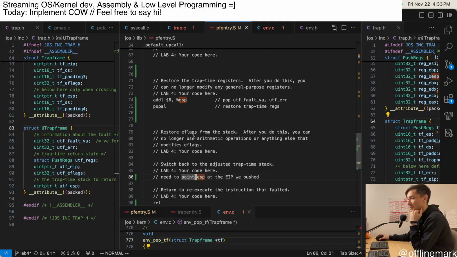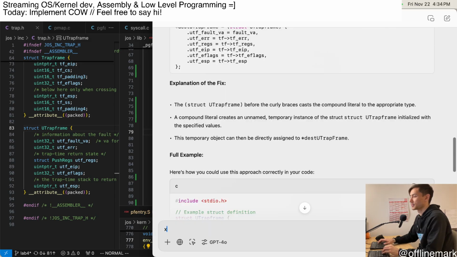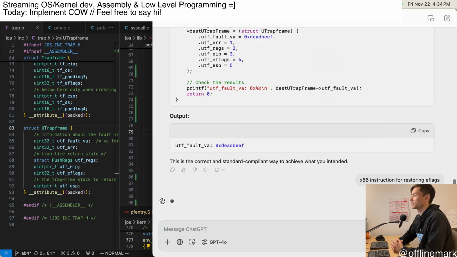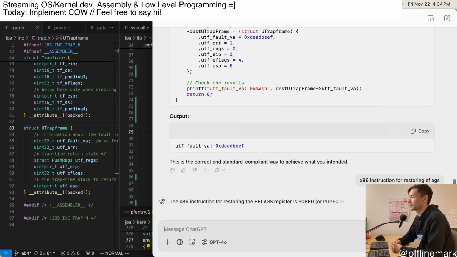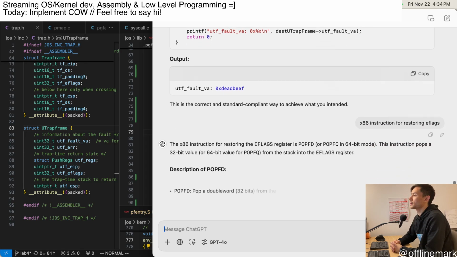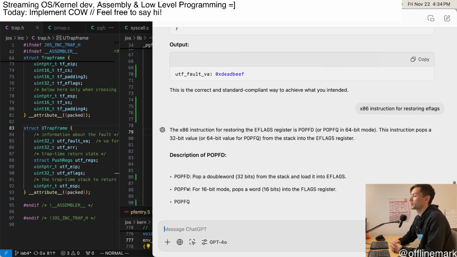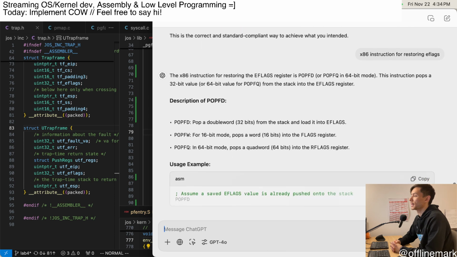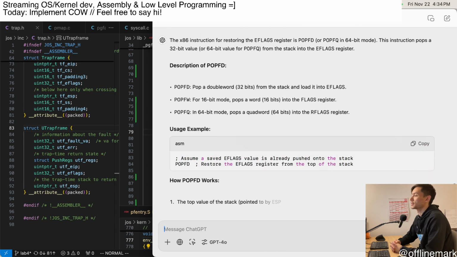Restore E-flags from the stack. How do you... what's the instruction? Instruction for restoring E-flags. Pop FD, right.